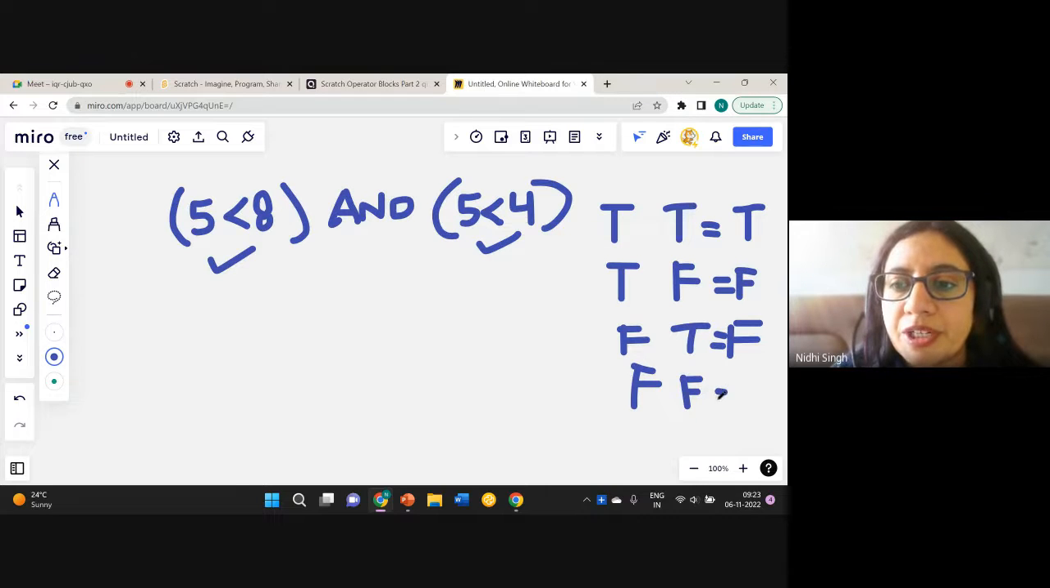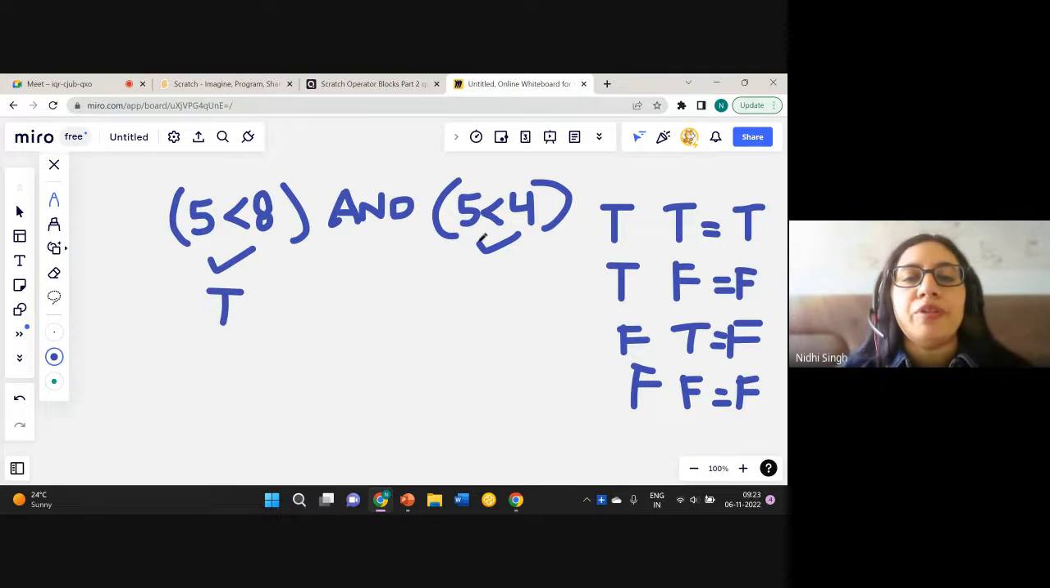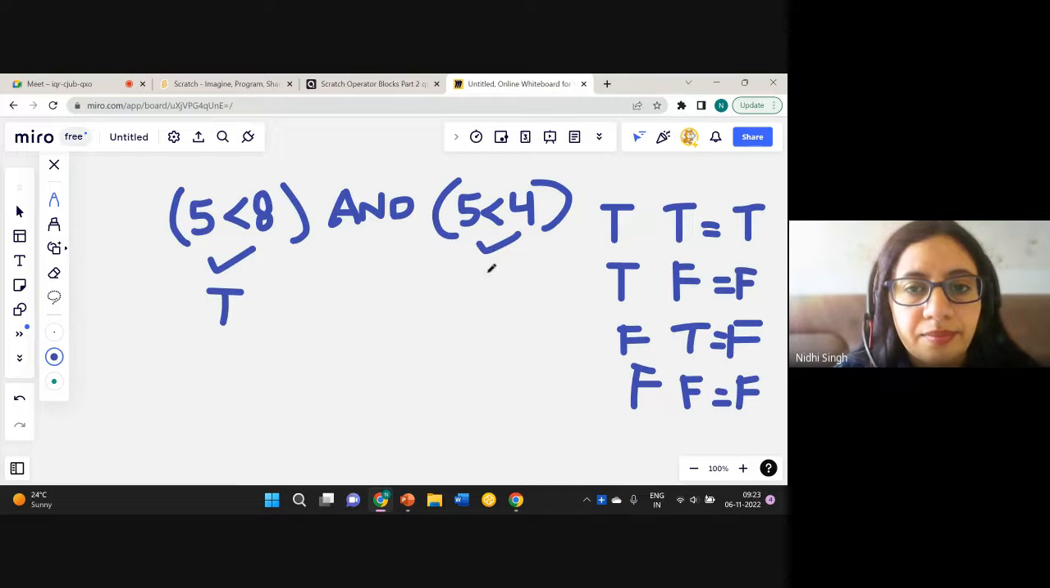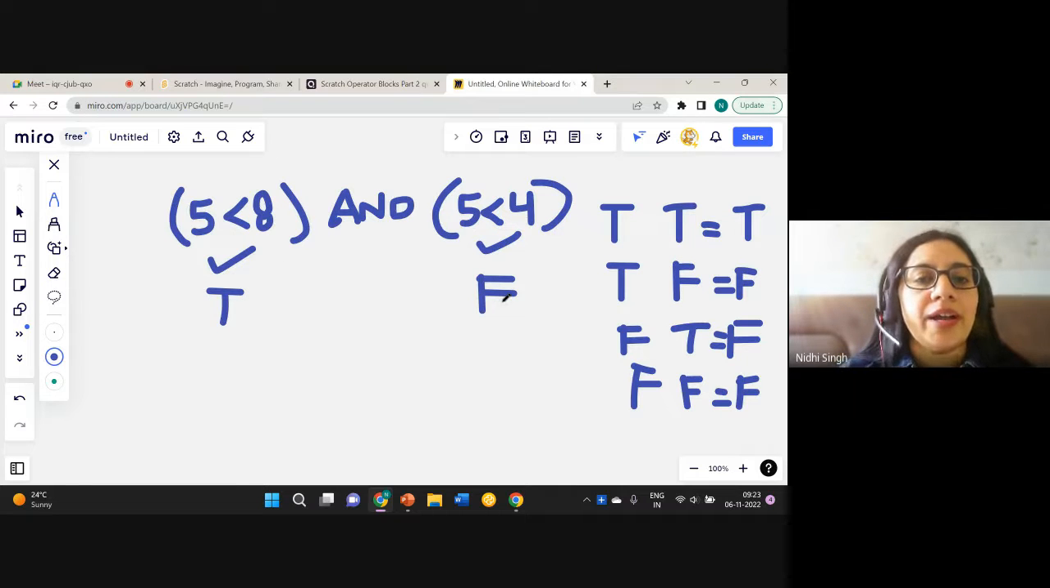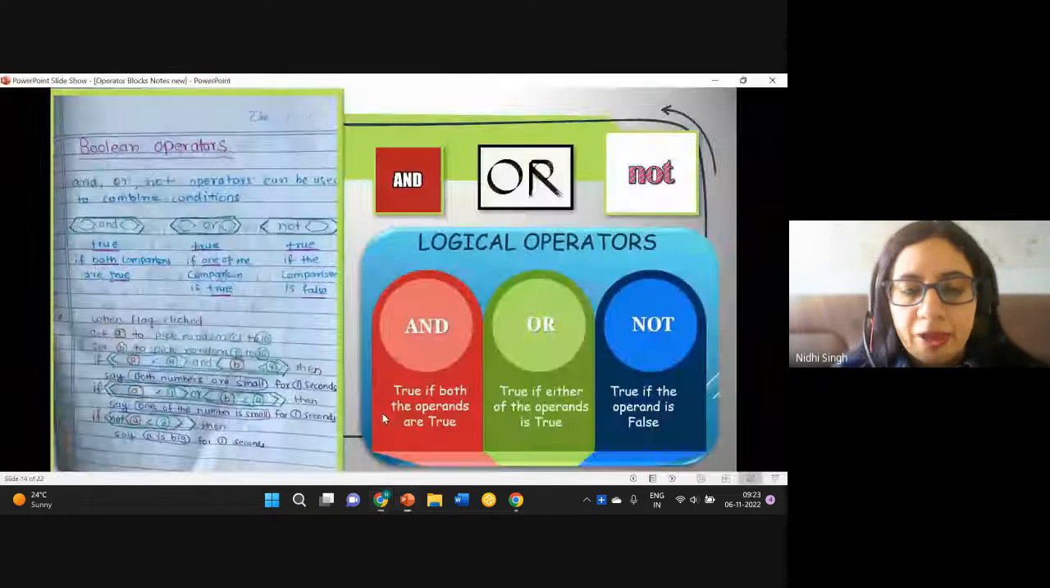Now just see the first condition and tell me, is the first condition true? Yes, ma'am. Will it return true? Yes, ma'am, so this is true. Shaurya, what about the second condition? What will it return, true or false? Is 5 less than 4? No, ma'am. So this will return false. So if one is true and the second is false, your answer will be what? False. Okay. So this is about the AND operator.